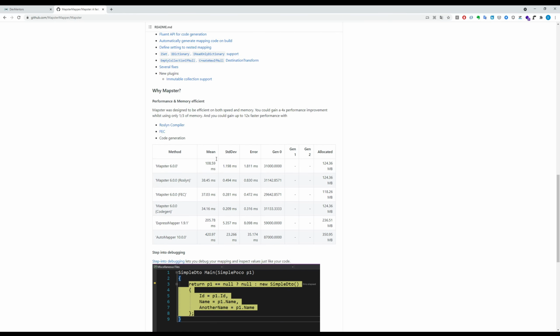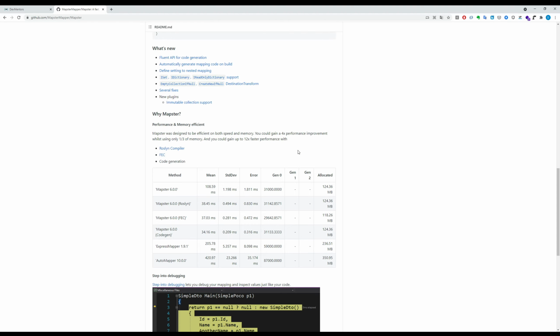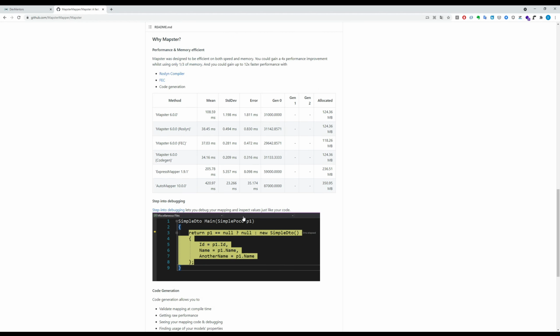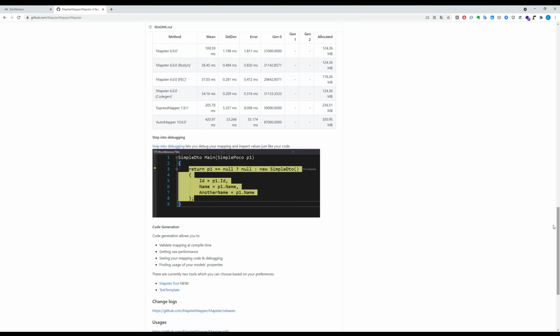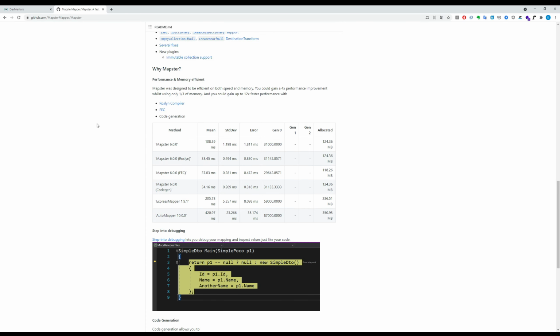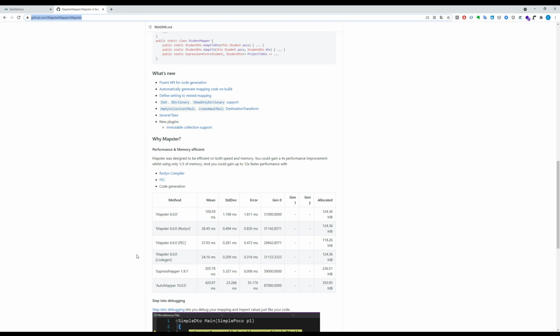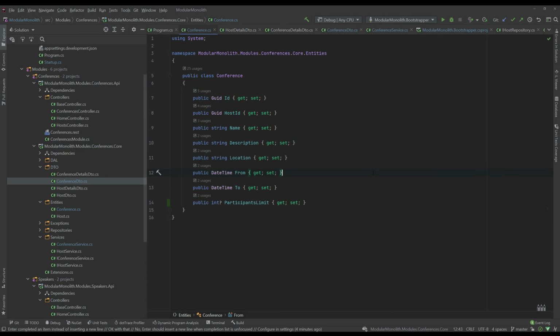Here it's like 4 times faster than automapper, at least looking at this. And I can see some garbage collection, generation 0 allocations and so on. So if you are using mappings quite often, I think that's quite an interesting project. Of course, it's open source on GitHub. All right, so that's it when it comes to mappings.